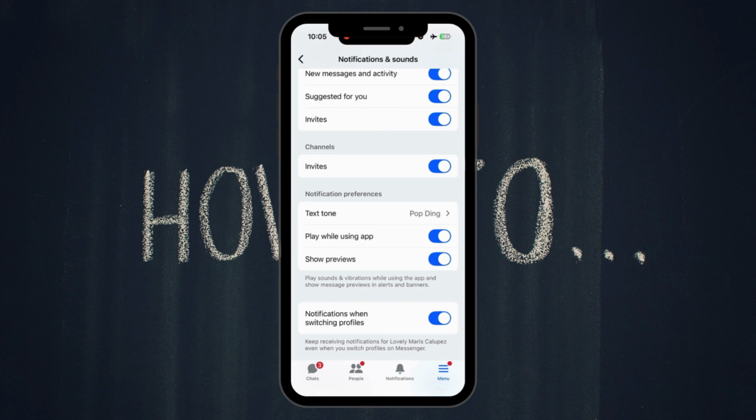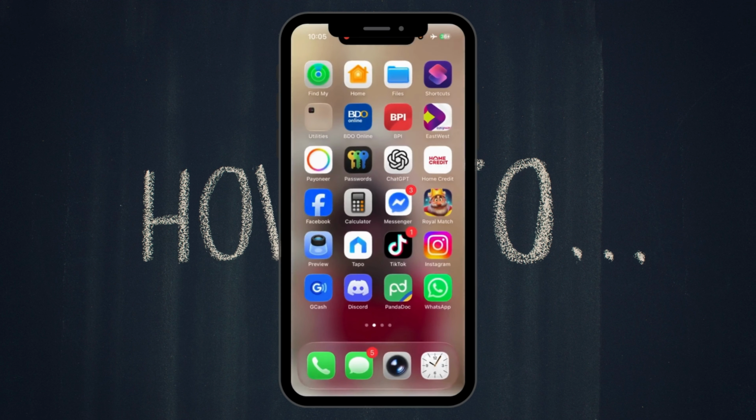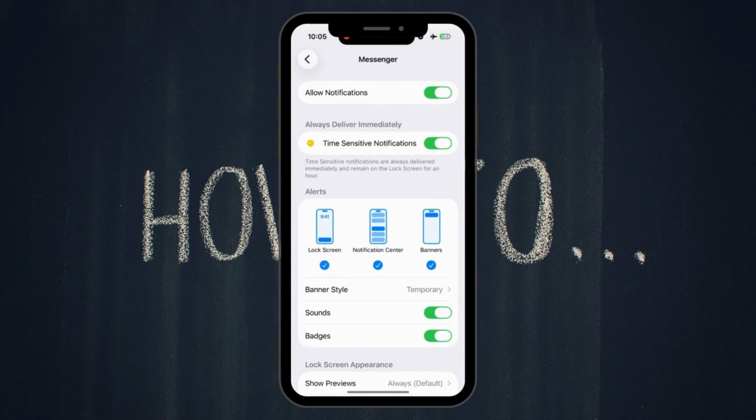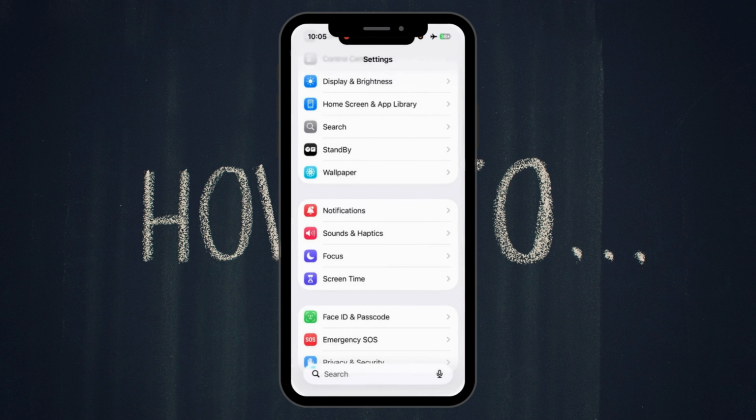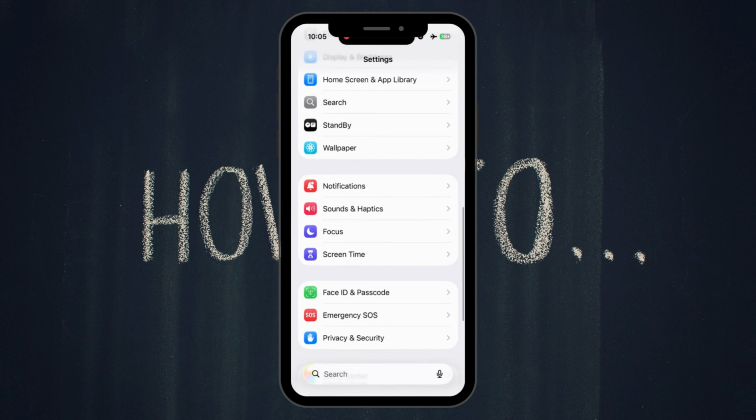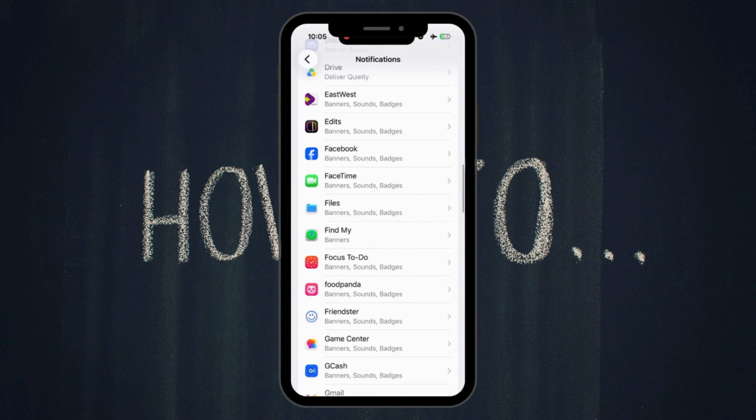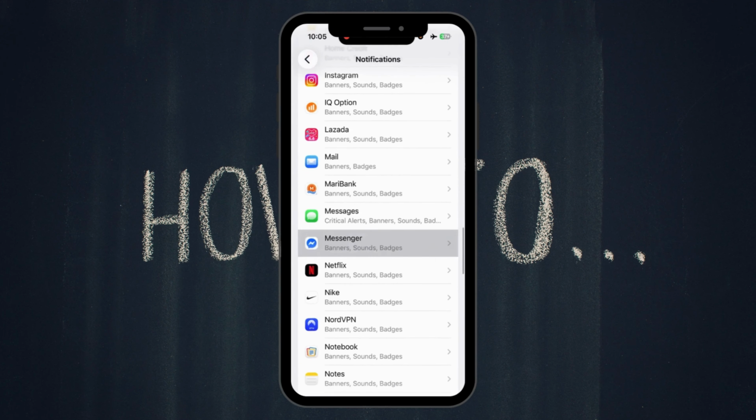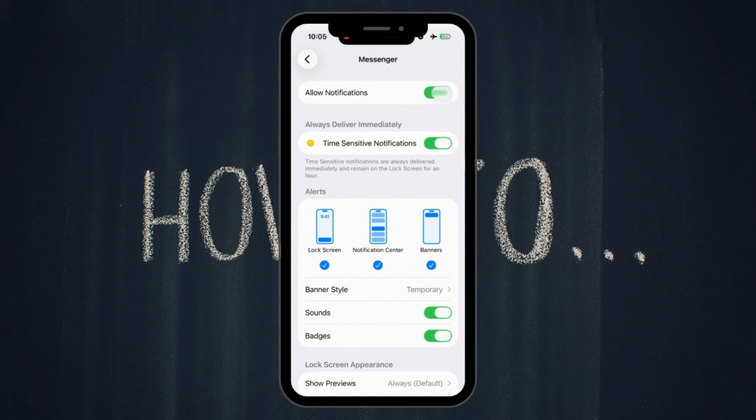Next is to check phone notification settings. So close Messenger and open your settings. Once you're on settings, scroll down and look for notifications and open it. Scroll down and look for Messenger, open it. Then enable allow notifications just like so.